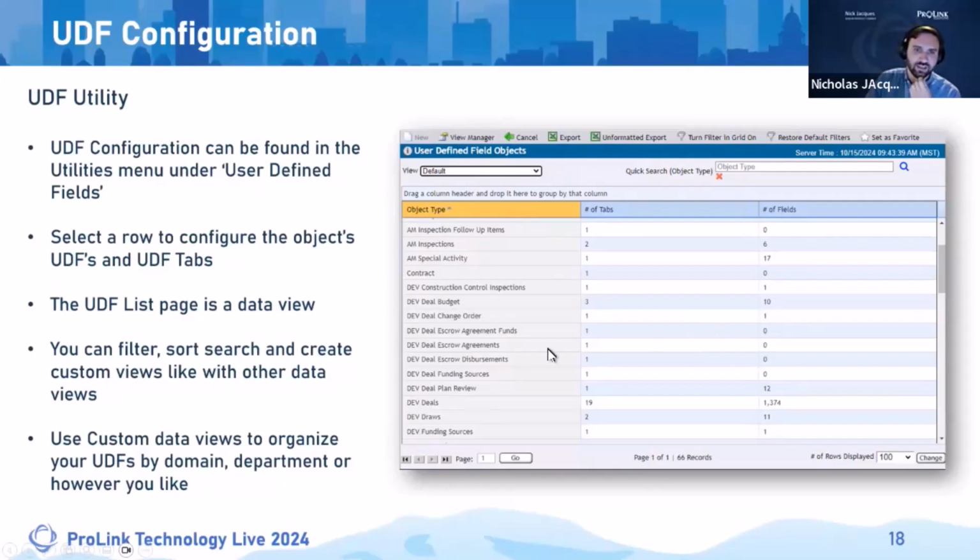So you can customize this page. You can make additional views for your UDFs. Maybe you want to organize them by domain or by department or by user role. You can do a lot to make your configuration of UDFs more organized. From this page, you can then select an object type by just clicking on the row.